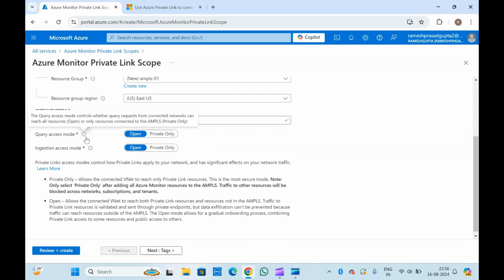and let me select the resource as well. This is my resource. Okay, and here you will have to select query access mode and ingestion access mode. You can keep this as open or private only. If you need more details, just click on this button just beside this. You can see the query access mode controls whether query requests from connected networks can reach all resources or only resources connected to this AMPLS.